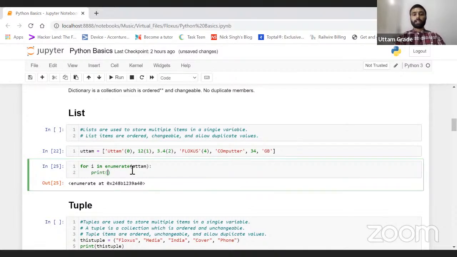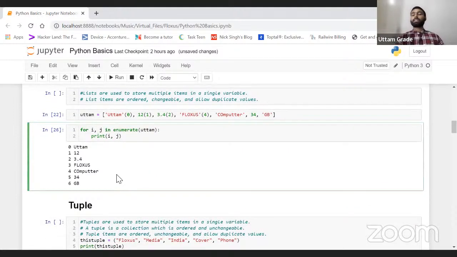It is printing me i comma j. So enumerate is a function which will give you the index as well together. Don't care about the for loop, just take care about the enumerate. Enumerate is a function which will give you at the same time the index as well and the number, the element as well.